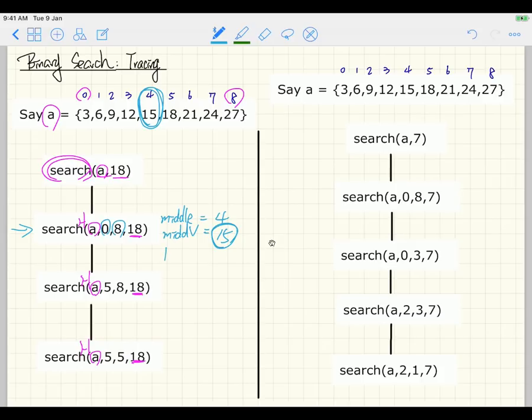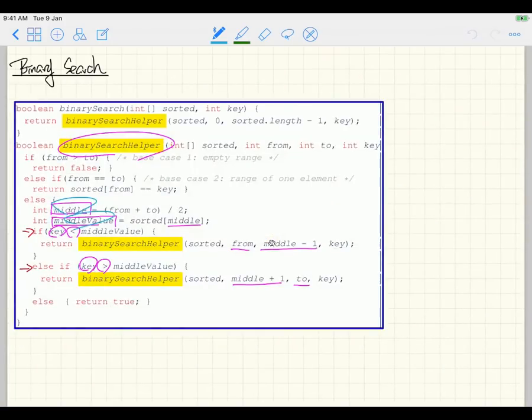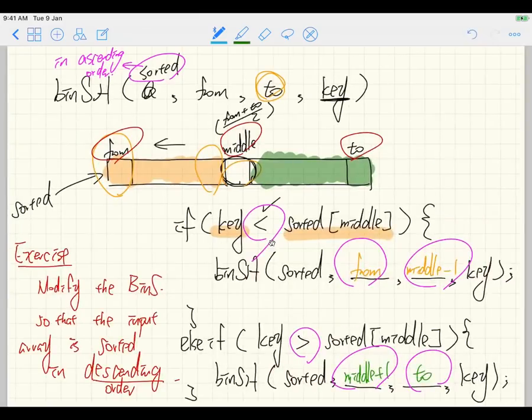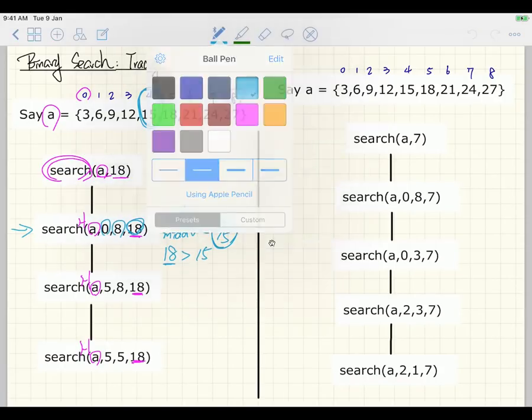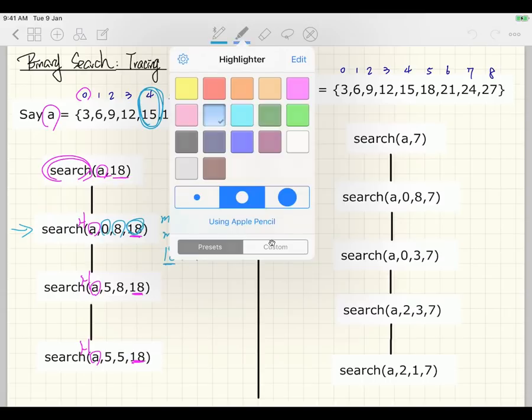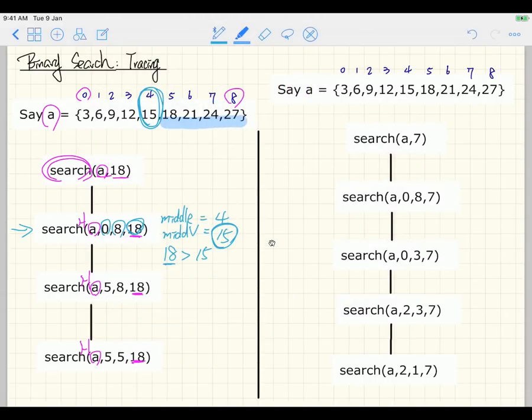Now we know that the value we are looking for, 18, is strictly larger than 15. That means we should go to the right or the left? The right, because the one we're looking for is 18, which is strictly larger. So how do we go to the right? You have to execute this part of the code. Conceptually, let me use some highlighter here. You basically want to go for this particular half, the right.